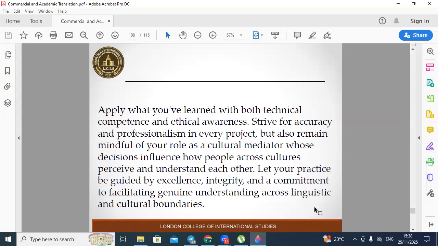Strive for accuracy and professionalism in every project, but also remain mindful of your role as a cultural mediator whose decisions influence how people across cultures perceive and understand each other. Let your practice be guided by excellence, integrity, and a commitment to facilitating genuine understanding across linguistic and cultural boundaries.